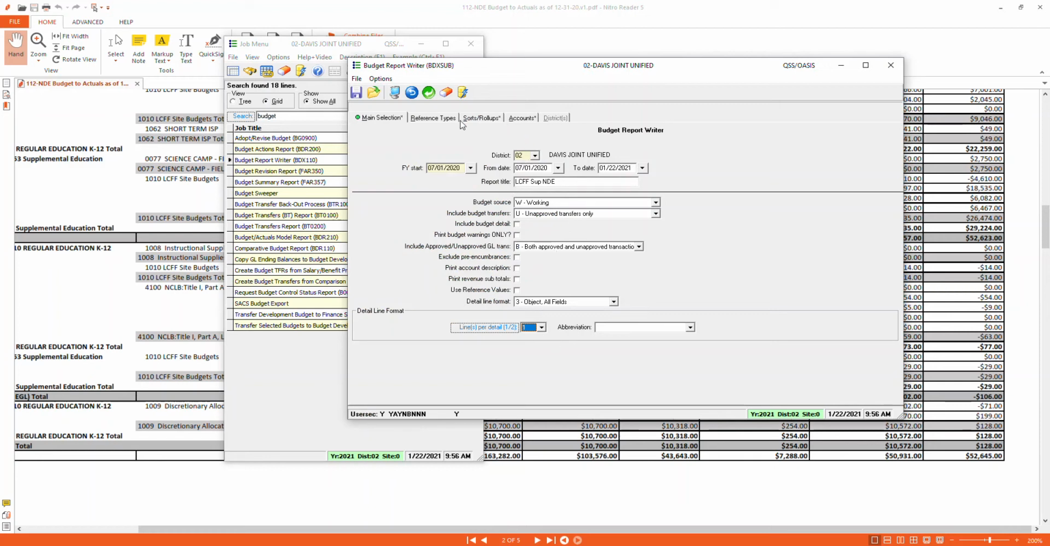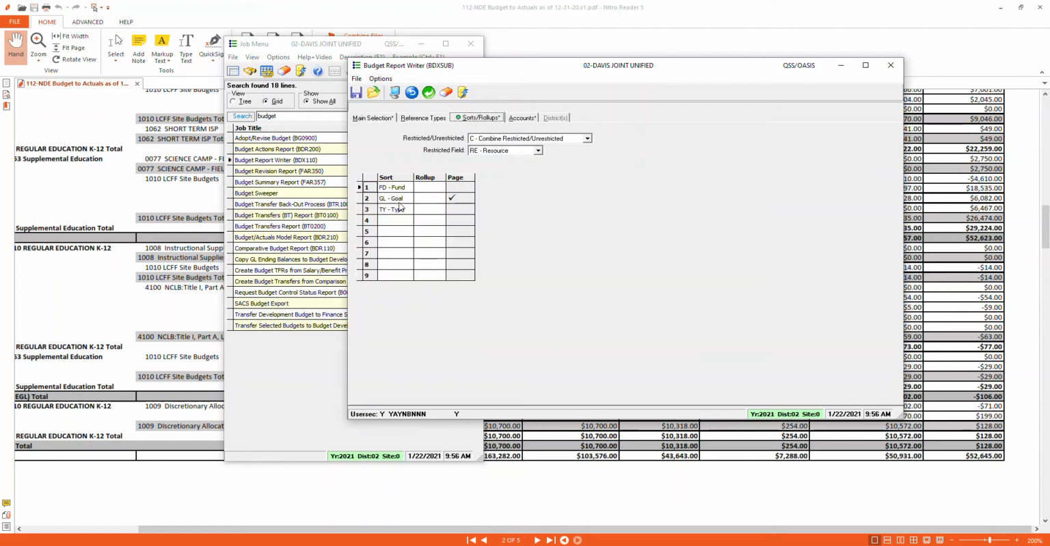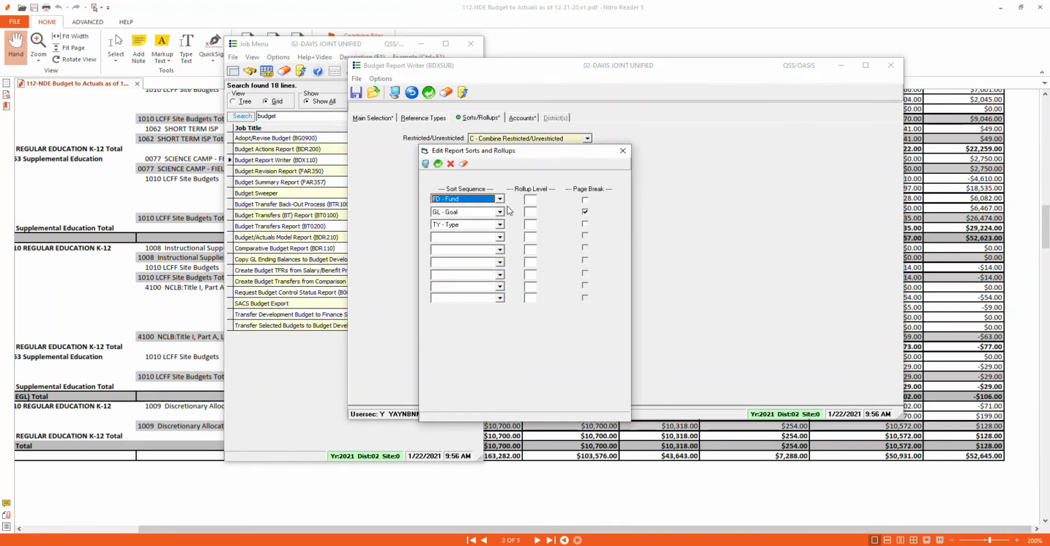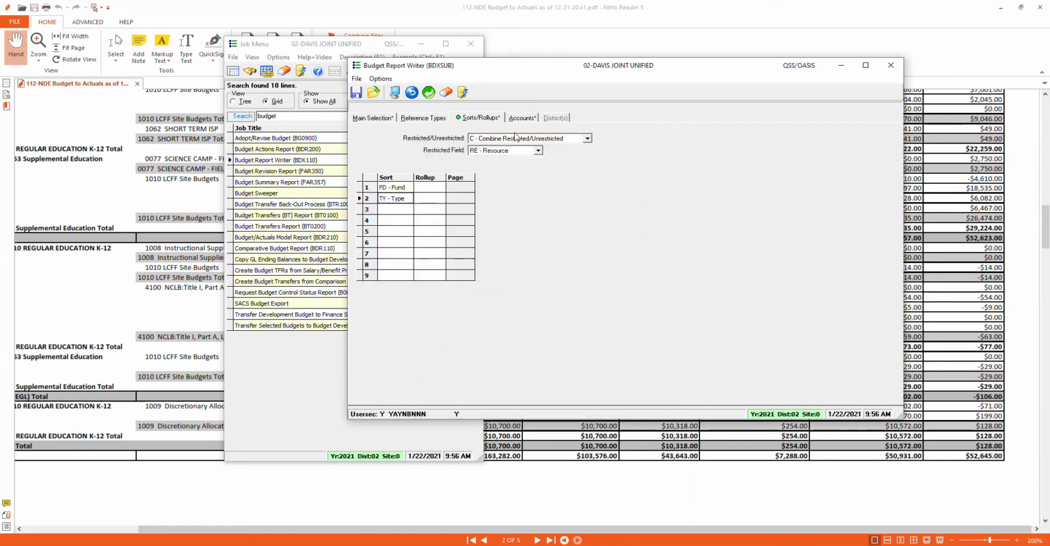Here we go. And we're going to make sure you go to sort, like how you want it to be sorted. I think it just kind of defaults to how you had it last time. So we're just going to do it by type. It's already in there. Okay, get rid of that, do type. Okay, save. And then the account string.